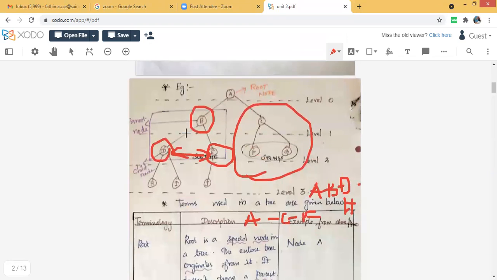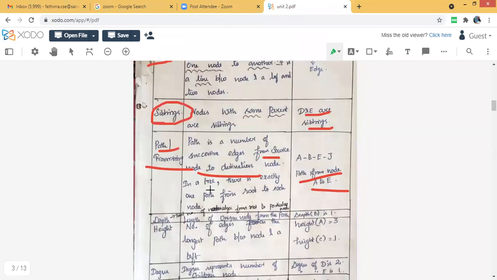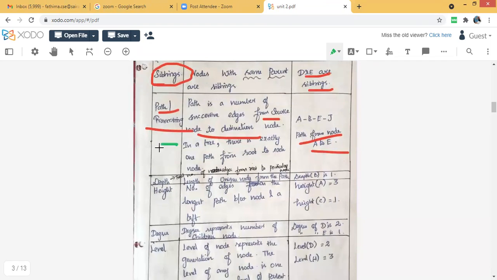You have to count what all the paths available there are. So A to B, B to D, D to H. That is the path from A to H. If I want to move from A into H, I have to move A to B, B to D, D to H. Likewise, if you want to reach J, it means A to B, B to E, E to J. So this is an example of the path concept.